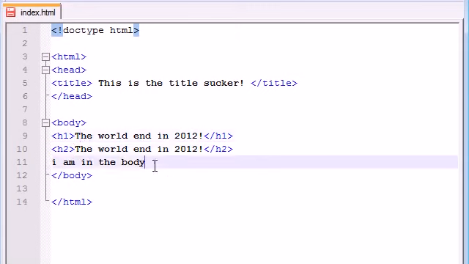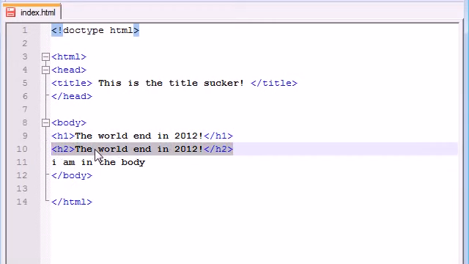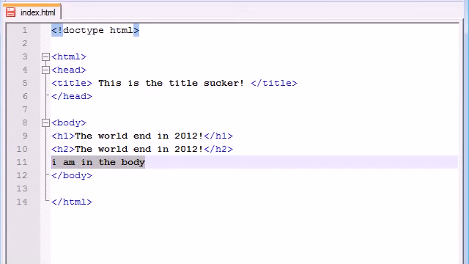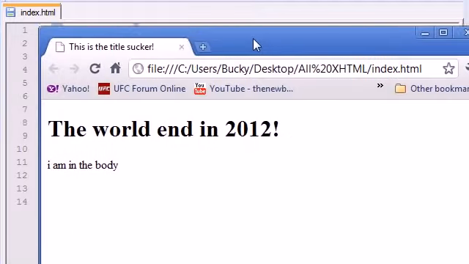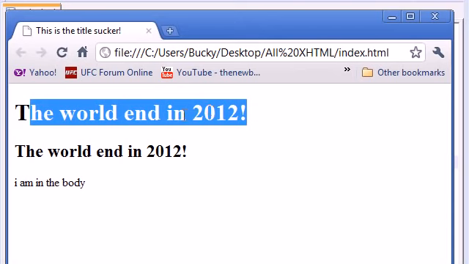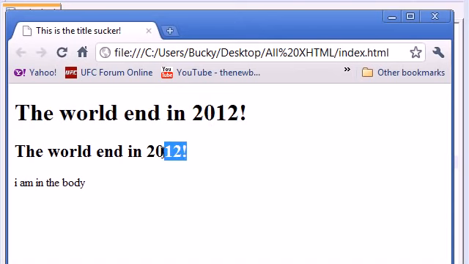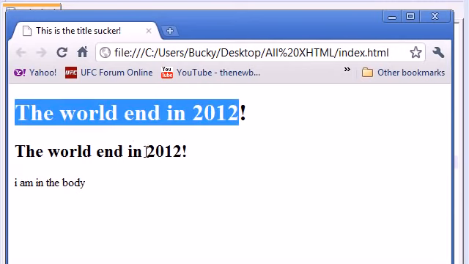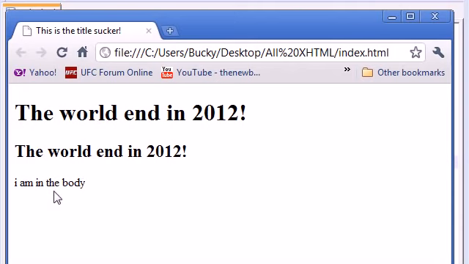So what we have in our body right here is we have a big header, a header under it that's slightly smaller, and we have just regular text. So let me show you guys the difference between header 1 and header 2. Let's go ahead and save this and refresh our web page, and it says, bam, the world ends in 2012. This is header 1, this is header 2, and this is the regular plain old text that isn't surrounded by any tags at all. So now you can see the difference a header makes and the different sizes you get from having 1, 2, and they keep getting smaller all the way down to 6.